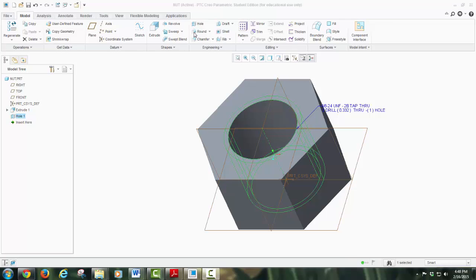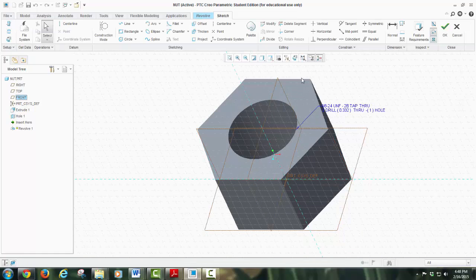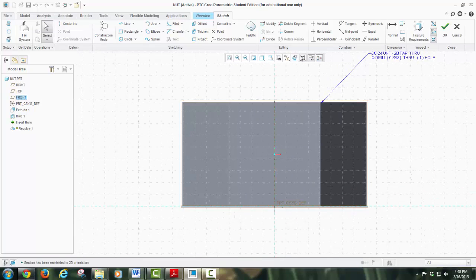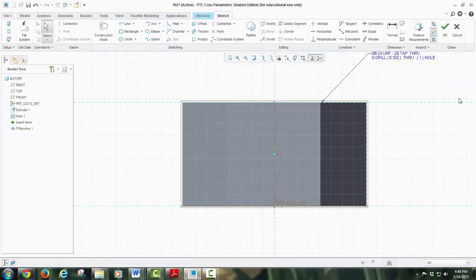Next we will be using the revolve feature. Click on revolve. On front, go to sketch view, and from here we are going to be drawing a line, but first we're going to go to references, click on top, and click on the right side, press close, and now we have references to draw our line from.